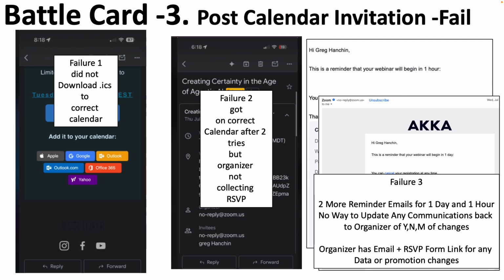That means there's no way to update a calendar invitation at all, since the add to calendar button is not a calendar invitation like ours. And there's really 3 big points of failure. First one is if you don't pick the right button, it ends in confusion, and the ICS does not get on the calendar.